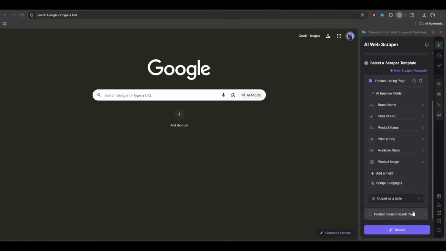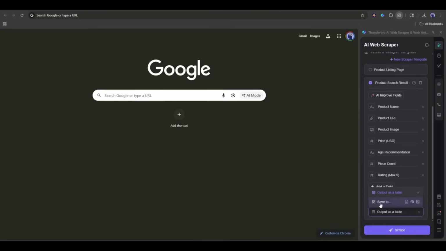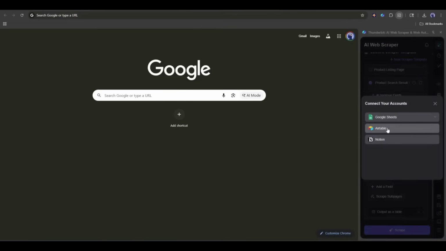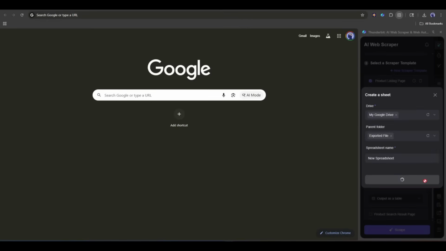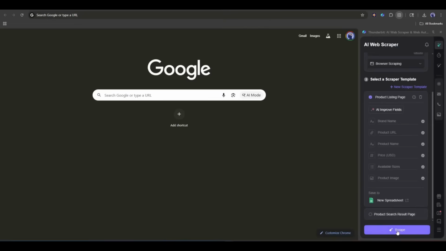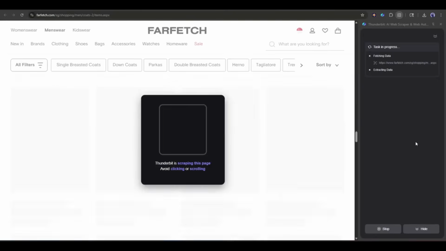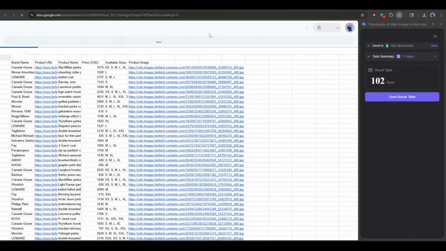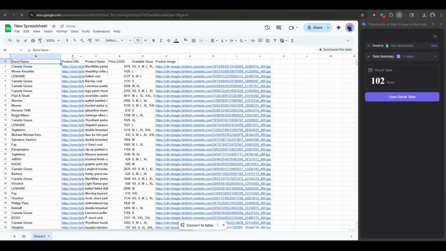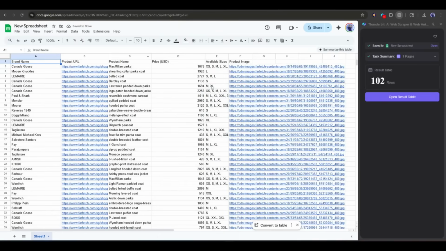Till now we were scraping data and downloading it as a file, but you can connect your Google Sheet, Airtable, or Notion, and extract data directly into your database. For example, I am connecting with my Google Sheet. Once done, I will simply hit the scrape button. After waiting for some time, we got the final result. This is amazing.